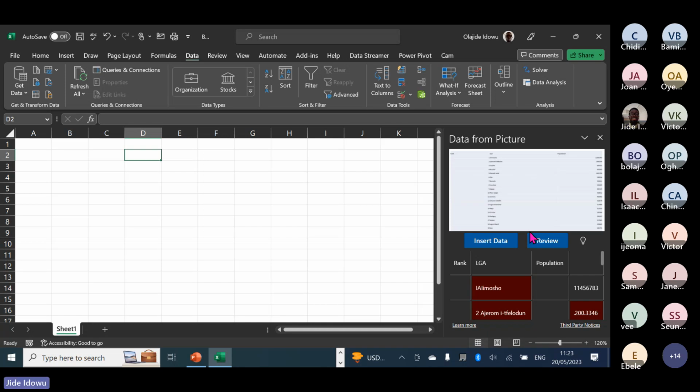Okay. Now, it's giving me a preview of what is in that picture, and it's telling me to review it. You'll see there is Insert. Do you want to insert the data directly now, or do you want to review? You can see. Can I proceed, please? Yes, please. Yes, sir.